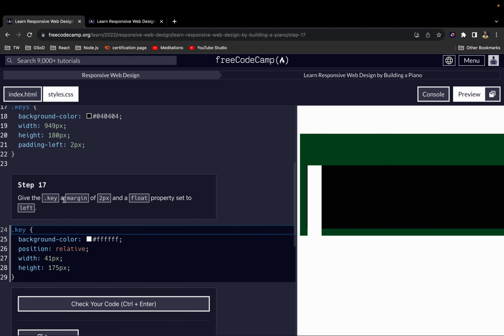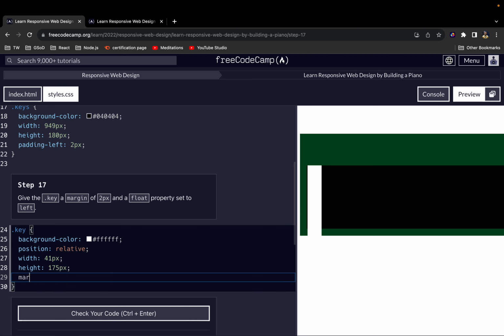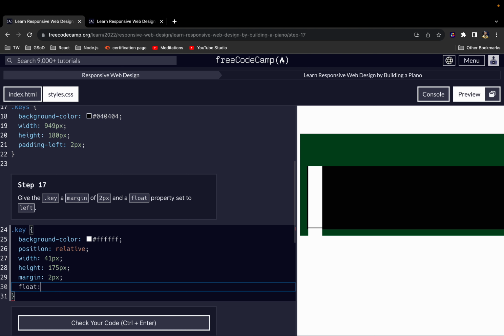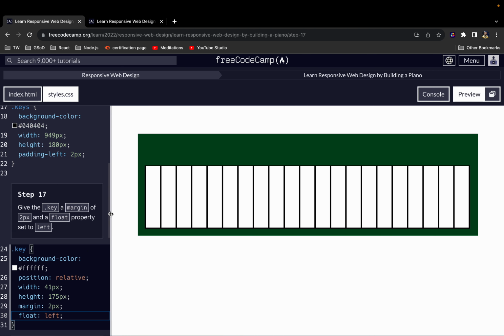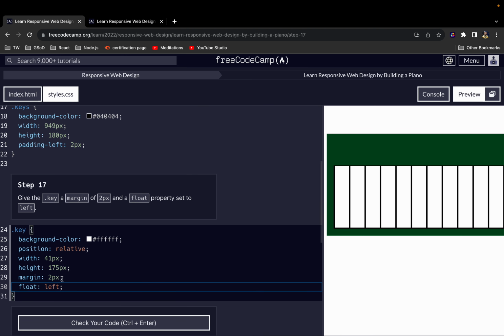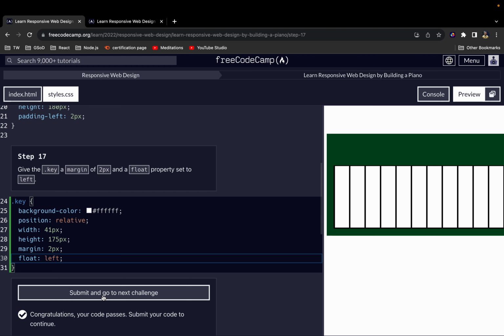Give the key a margin of 2 pixels and a float property set to left. So margin 2 pixels. Then let's give it a float property. Let's set it to left. All right, so now as you can see, we have the rest of the white keys arranged nicely on the black background. Okay, let's go on.